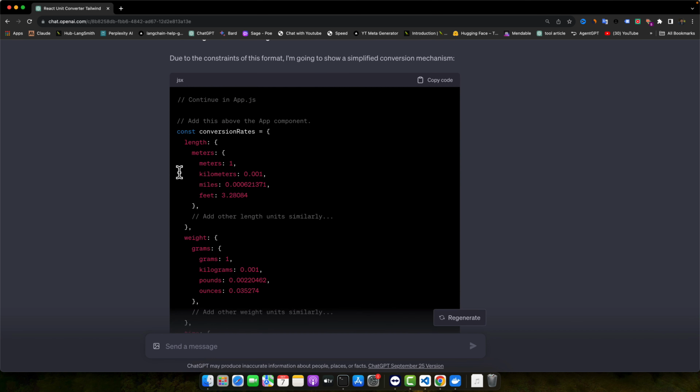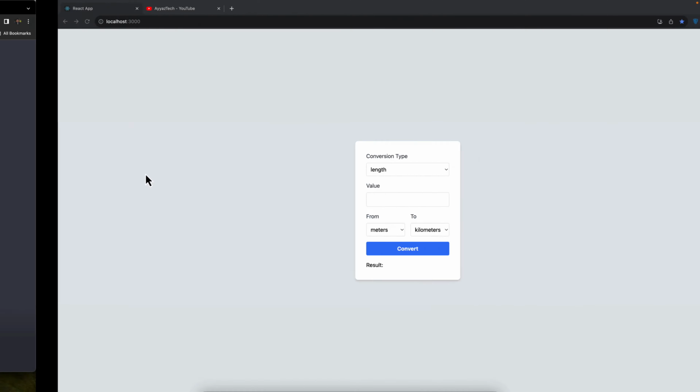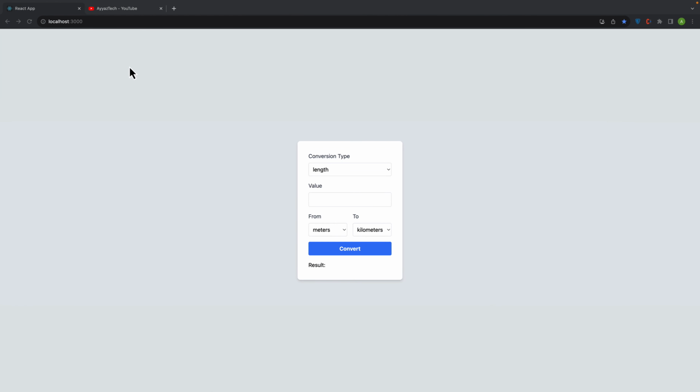All right, so let's test it. So this is the converter ready and it is looking great and simple. So let's pick any type, length, and here I will add 10 there. So it will convert from 10 meters to kilometers. So there are 0.01 kilometers in 10 meters. In 1000 meters, we have 1 kilometer.